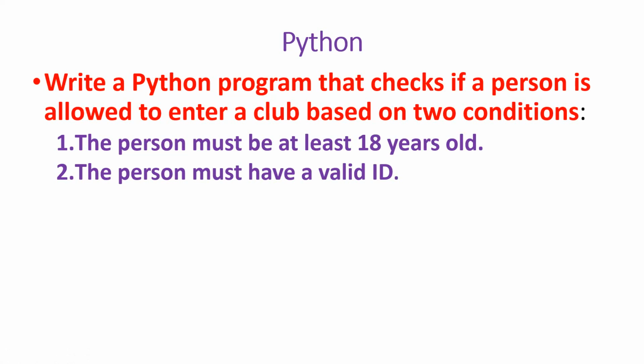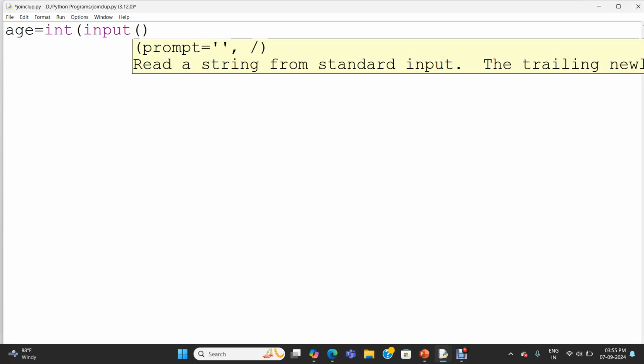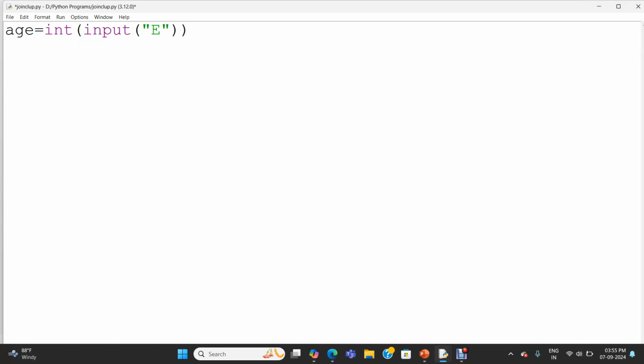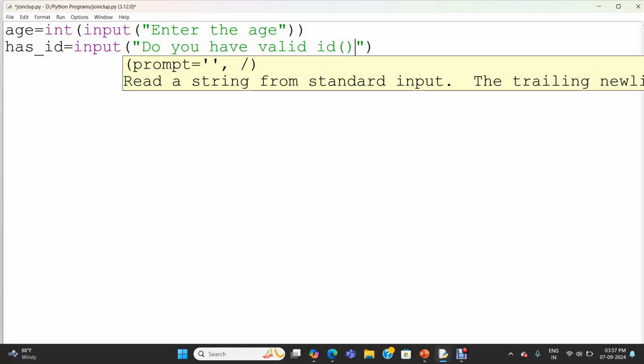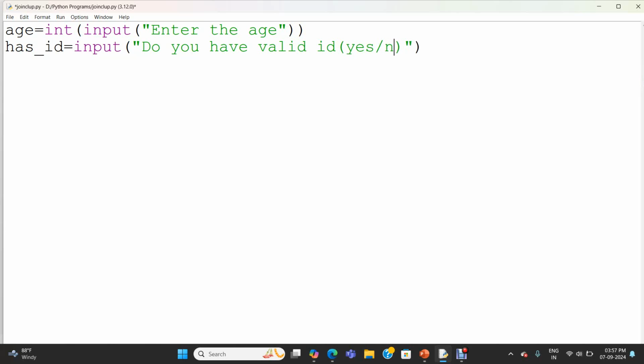We are going to write a Python program by using an if-else statement. Age is the variable: age equal to int of input of "Enter the age". Next, I am going to check whether the person has an ID or not. has_id is my variable, equal to input of "Do you have a valid ID?" So they have to enter yes or no. Yes or no will get displayed in the console, and the user has to enter yes or no.